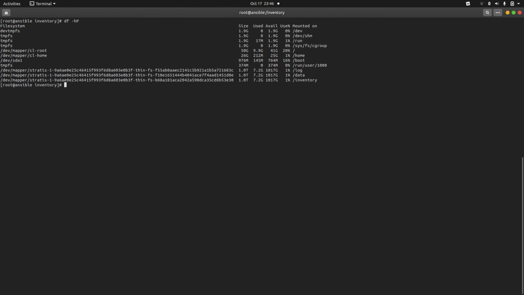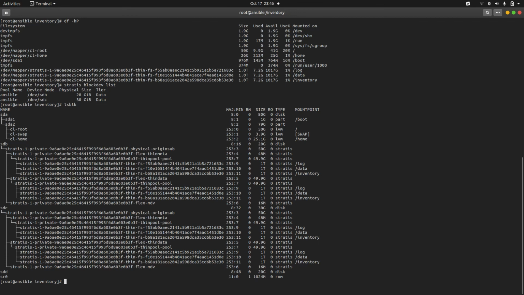Now Stratis block device list. We have two block devices. Let's assume that if our file system is growing beyond the limit, the only thing we can do is straightforward. We have one disk called sdd. So it is Stratis pool add-data ansible /dev/sdd. So what will happen is in our Ansible pool this sdd disk also will be added. Now the total size will be 70 GB.